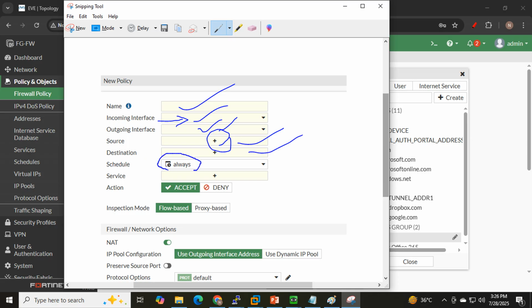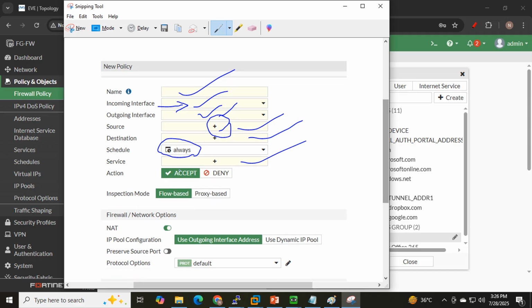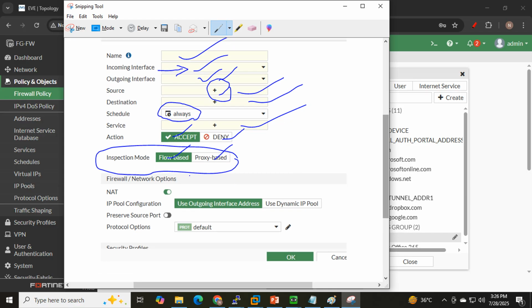Schedule is for which particular time you want this rule to be allowed. Services is for what particular service you want this rule to be allowed, like FTP, ICMP, HTTPS, multiple services there. Action is whether you want to accept, meaning allow the traffic, or deny the traffic. Inspection mode has flow mode and proxy mode. We will discuss this later.